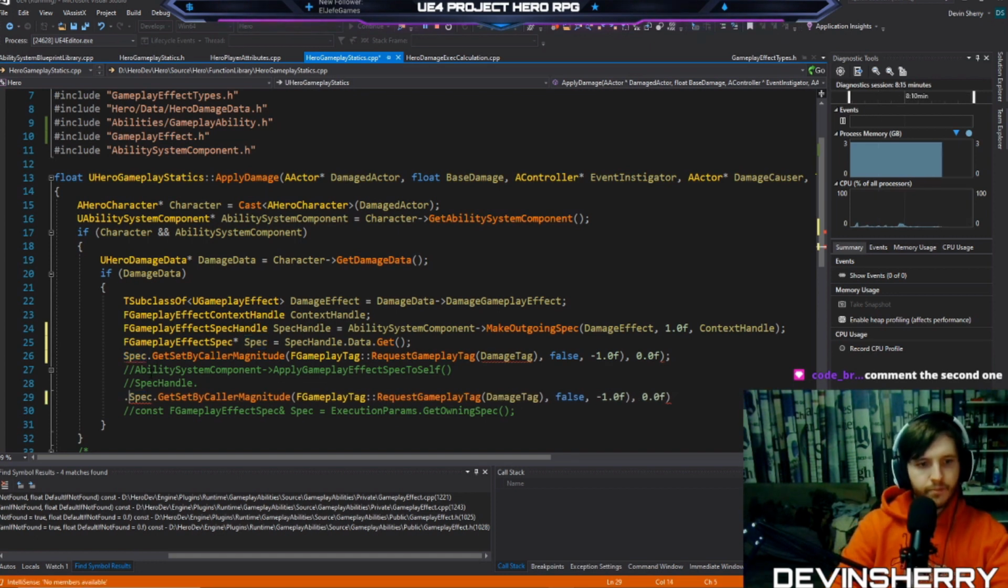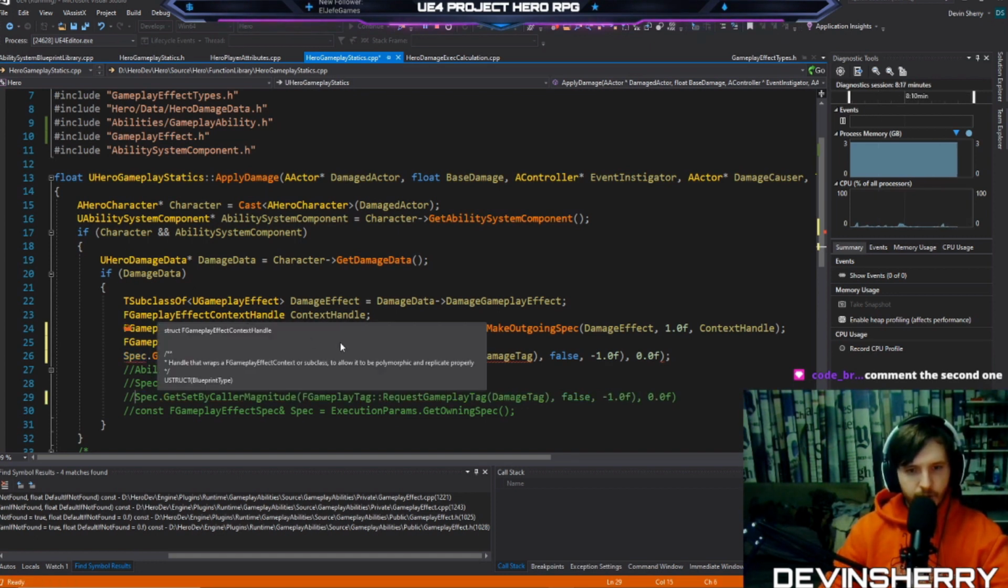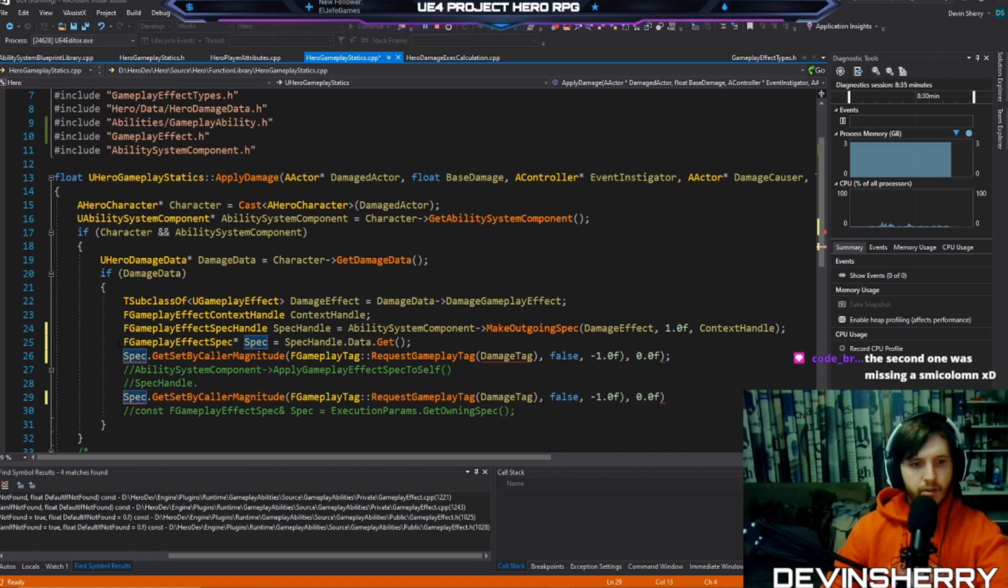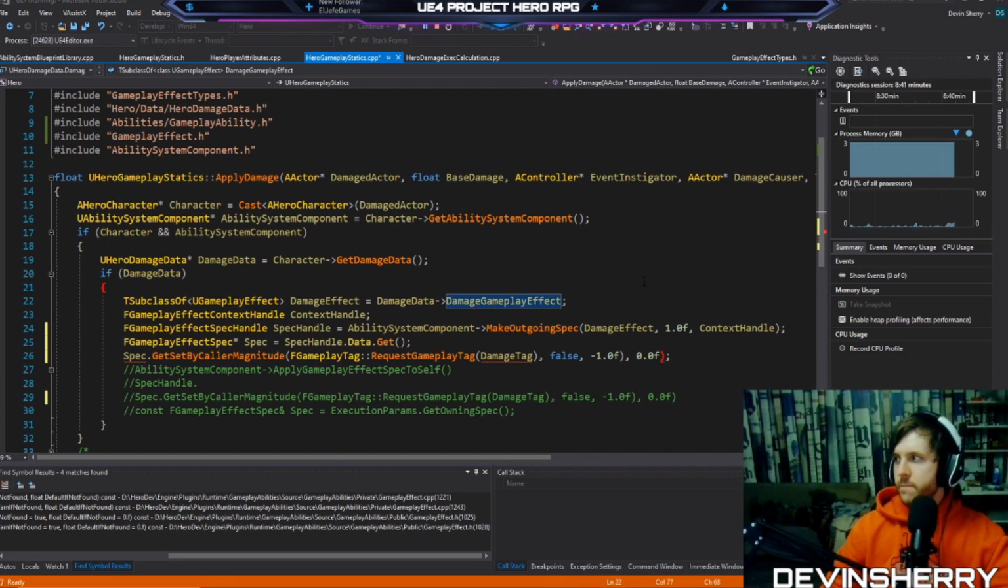Oh. We can't do it twice? Let's see. The second one was missing a semicolon. Yeah, why is this one missing a semicolon? And now it's all messed up. All right, I'm just gonna compile. I just want to get some more data on what's wrong.